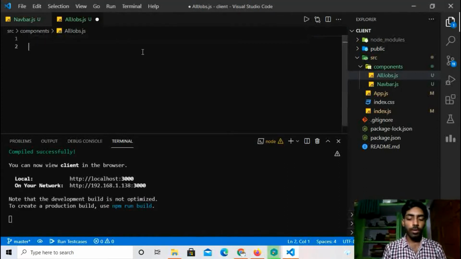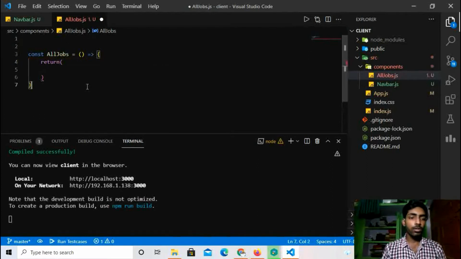So first of all, I'll create a function for all jobs, and I use the return method, and I'll also have to import this or export default all jobs, right? In this I'll use grid.